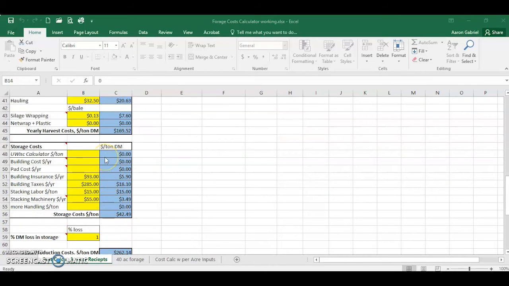The next step, next table, is our storage costs, and this is an important cost to put in. Sometimes we might ignore it, but we shouldn't. So there's a calculator from the University of Wisconsin that compares bale storage costs, and you can figure out your cost for storing hay with that. If you don't use that, you would put in your individual costs in these other rows.